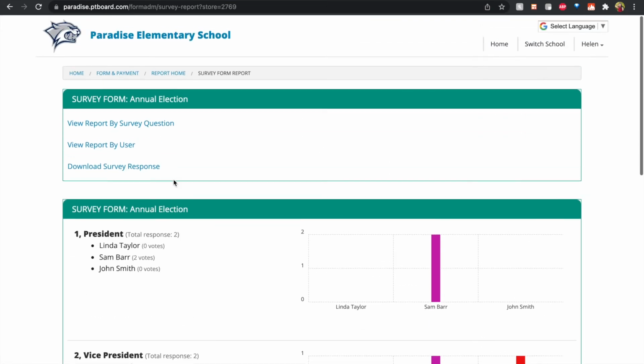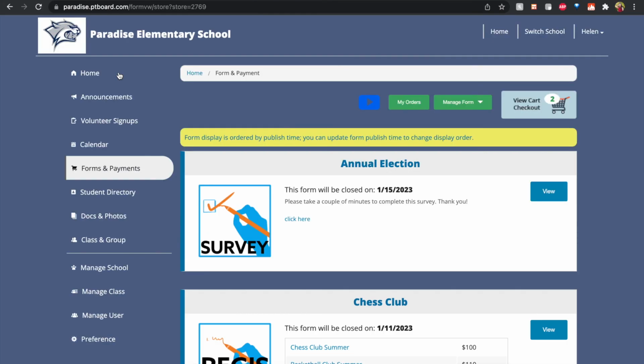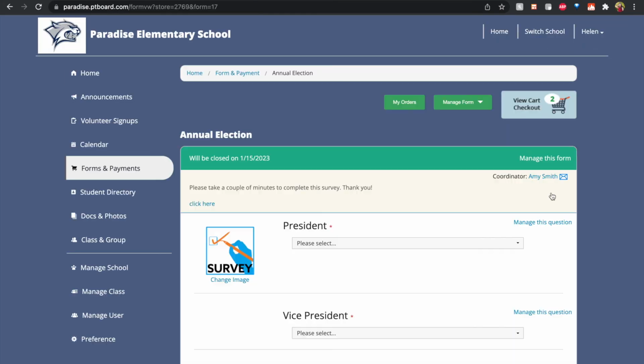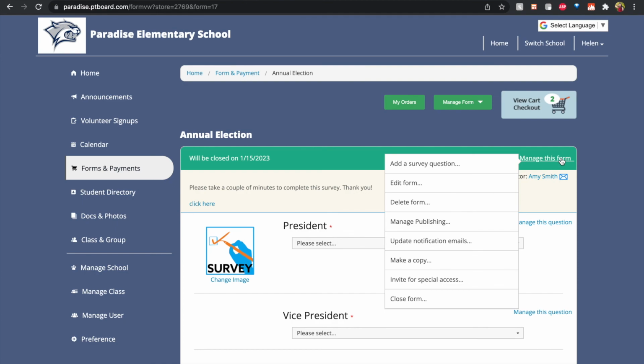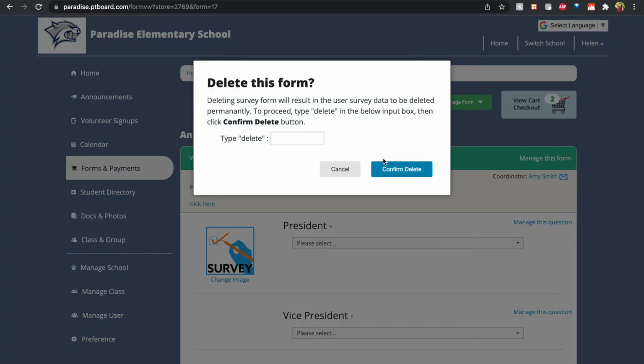If you need to delete the survey, click Manage this form, Delete Form, and please note that deleting the survey form will cause all of the survey data to also be deleted permanently. To proceed, please type delete in the input box and click the Confirm Delete button.